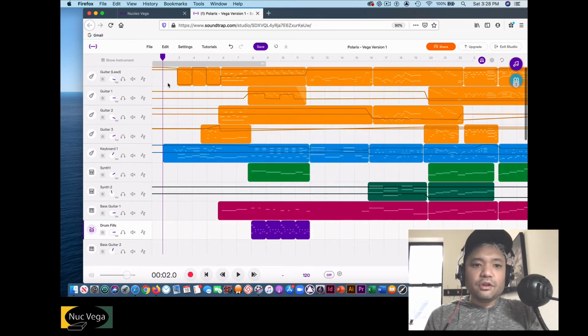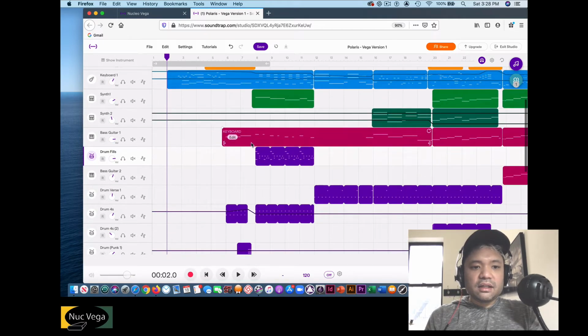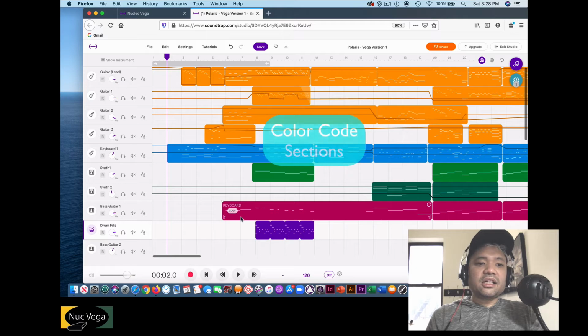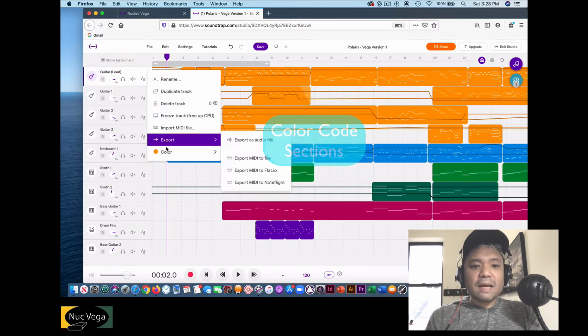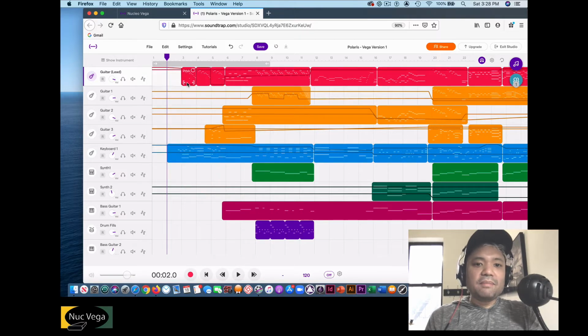So right now, if you look over here, I have the guitars together. I have the keyboard, the synth together, the bass, and the drums together, and the shakers together. And you'll also notice that I color coded it. So all the guitars, for example, are yellow. This top line is actually the melody, so I could even make it stick out even more. Maybe I want to make it red.